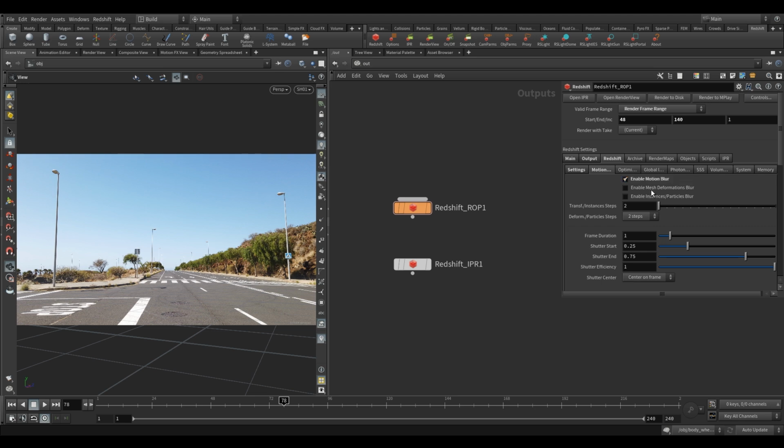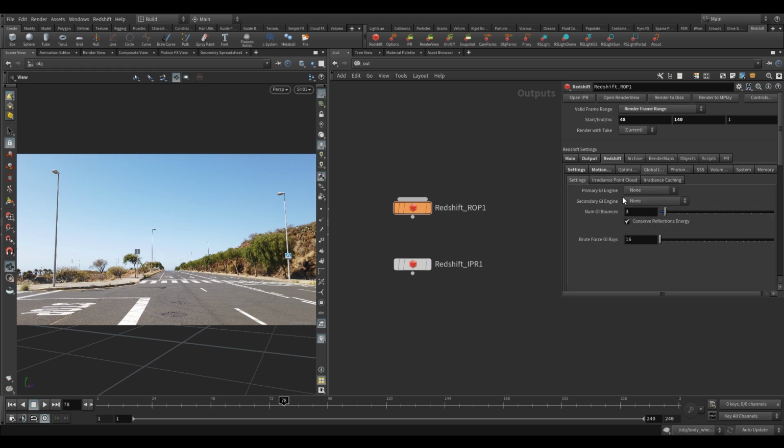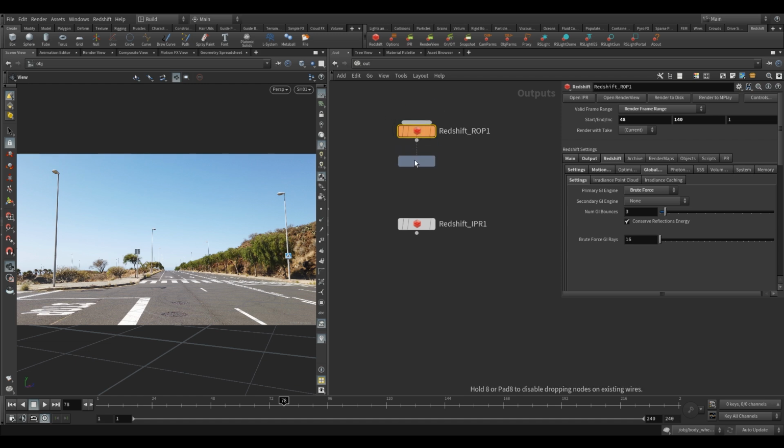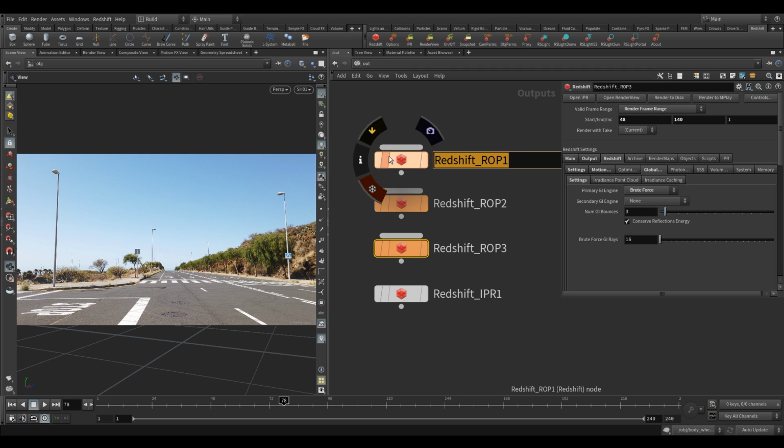And then we definitely want to turn on motion blur. I'll just check all these. Probably don't need this, but we'll leave it on anyway. Global illumination, I typically just use brute force for that bounce lighting. And then I'm going to leave the objects thing a moment, and I'm just going to alt click and drag. So we're going to do 3 separate renders here. One's going to be the beauty.